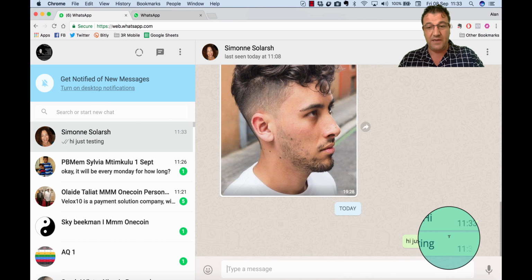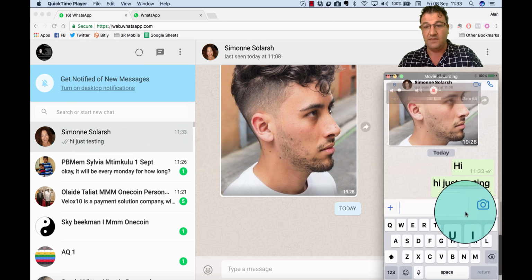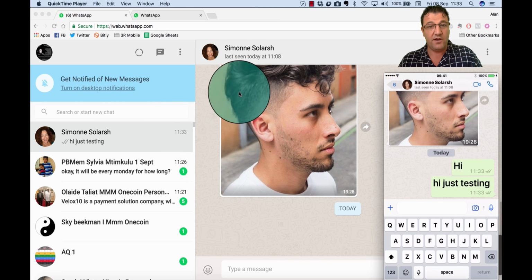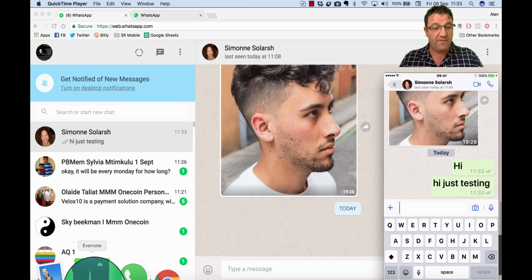Okay, and there you can see that the messages appeared on, where's my phone? There we go, there's the phone. Hi, just testing. So this is the phone, this is the web application, and now I'm working on the computer, which is fabulous. Okay, so now I can type fast, I can copy and paste my messages from Evernote.